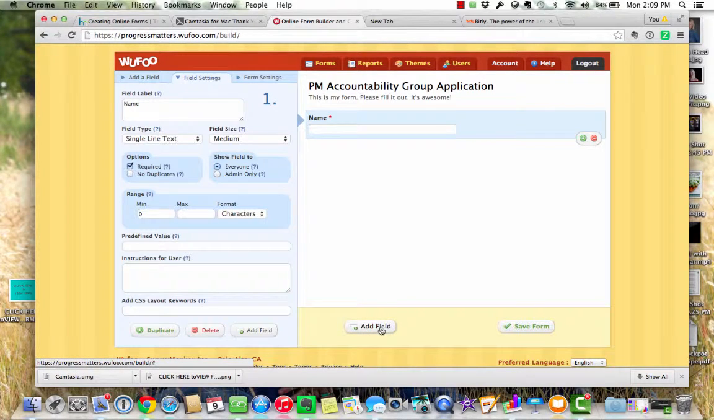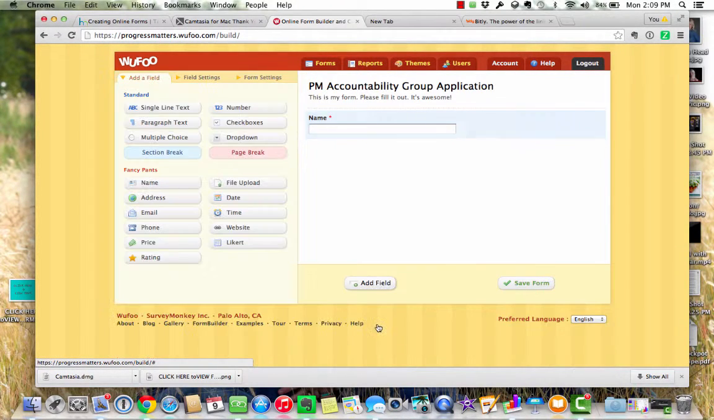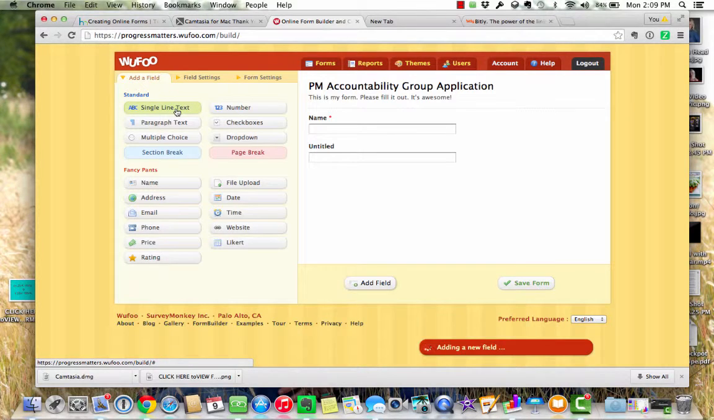So then you're going to add another field. So you're going to come down here to the bottom and you're going to click add field, and you're going to do another single text.